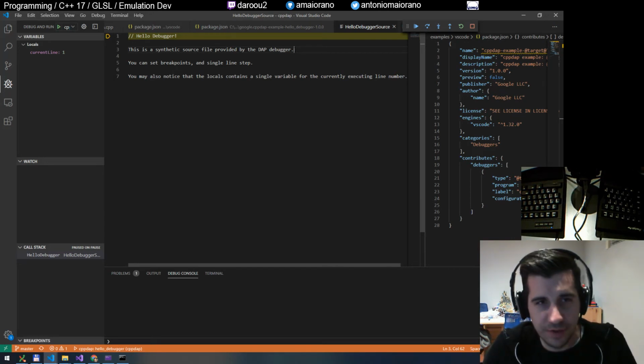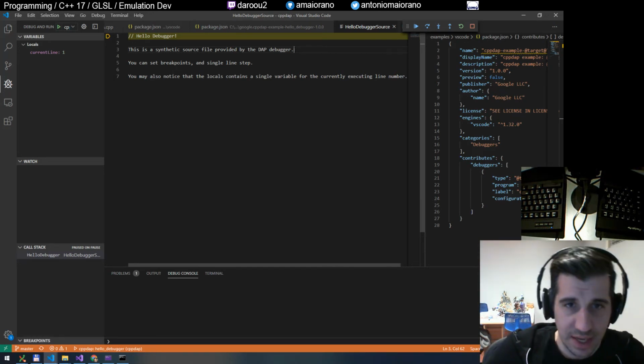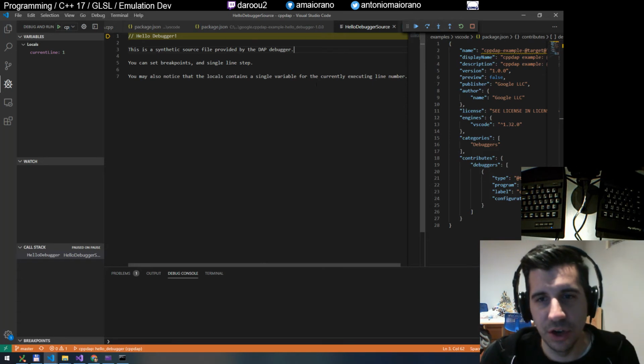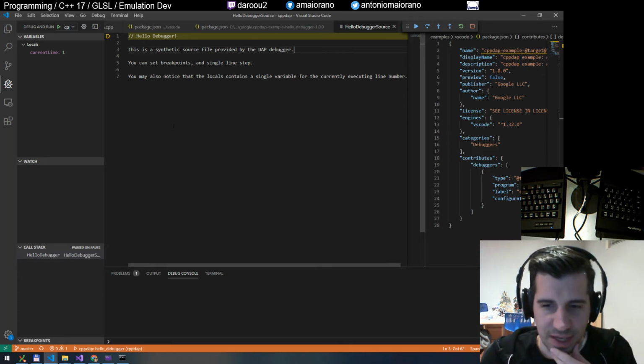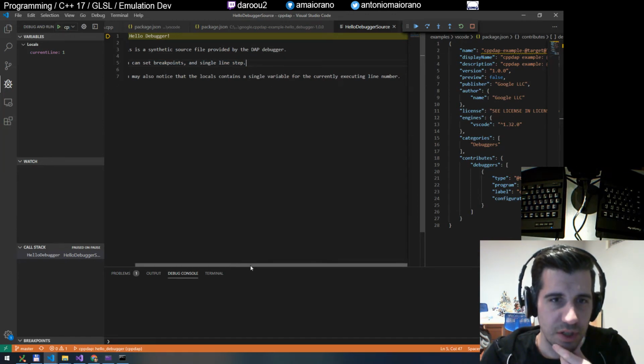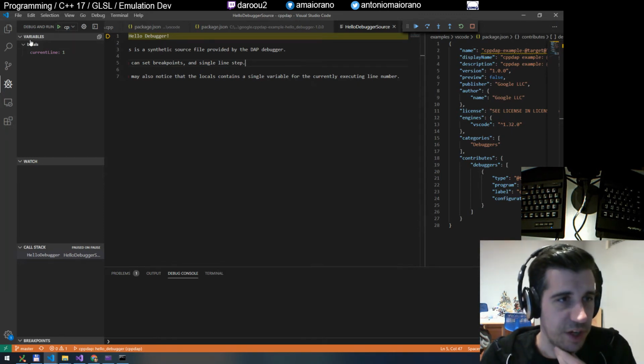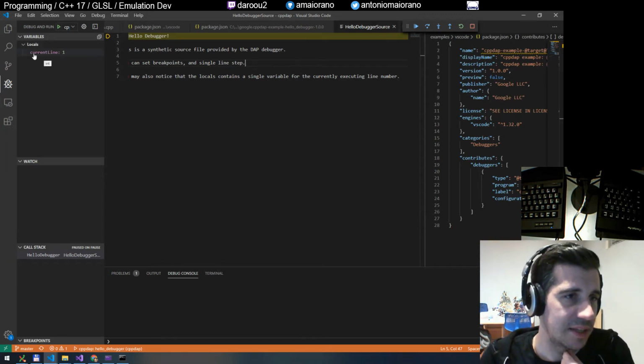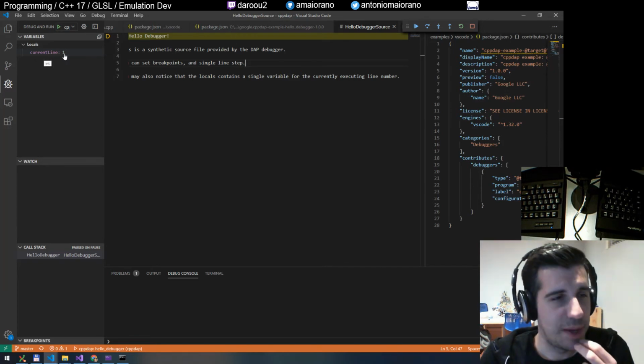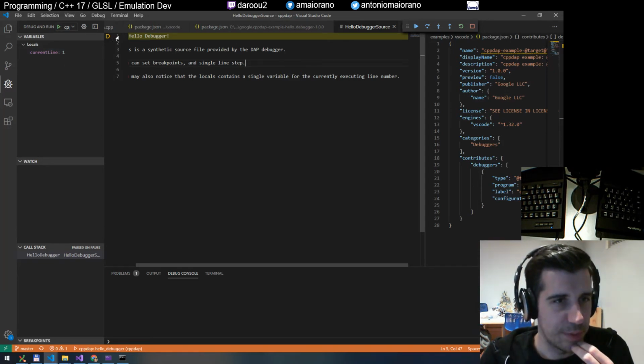It's not a real source file. It does not exist anywhere on the disk. I know this because if you look at the code, you'll see. I'll show you how this is done. You can set breakpoints and single line step. You may also notice that the locals contain a single variable for the currently executing line number. So over here in variables, you have locals, and there's some variable called current line of type int, and it says 1, which corresponds to line 1.